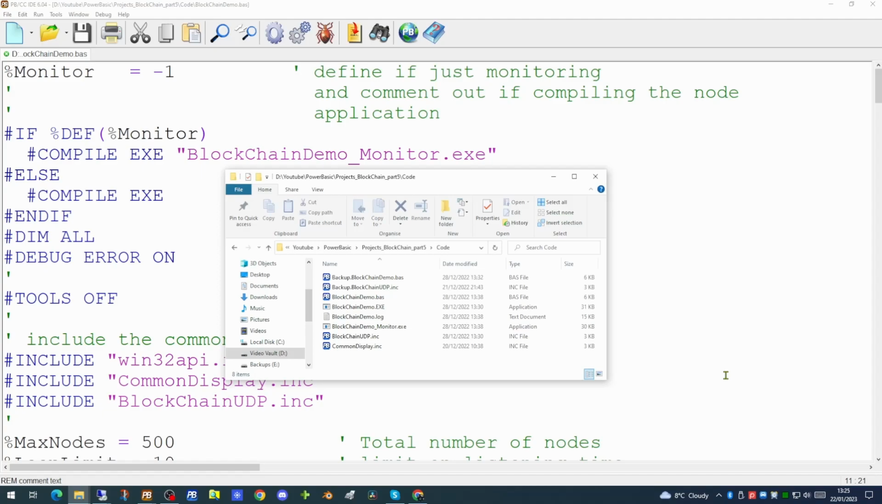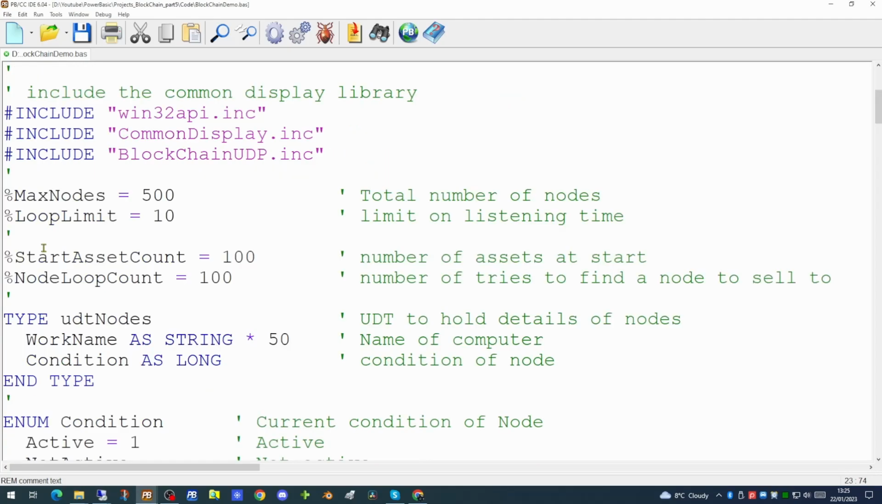To start this going, there's some preparatory work we'll need to do at the beginning of our application. We're going to set two new constants up, one called start asset count. This is the number of virtual assets that each node will have at the beginning of its program run, and the second constant is a node loop count.